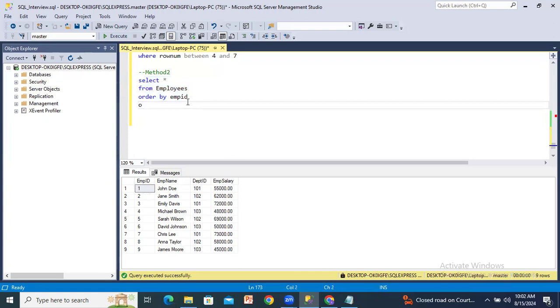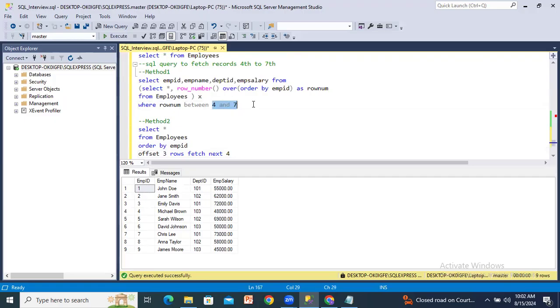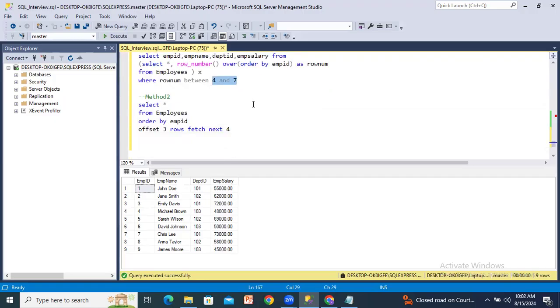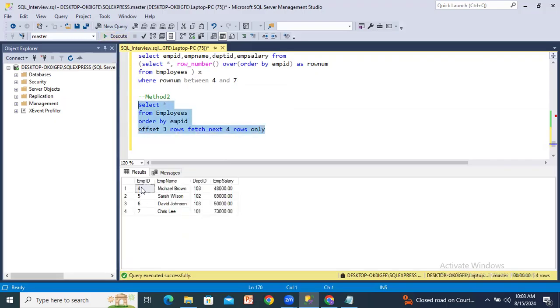Now I want the offset function. With offset, I first want to skip 3 rows, so I want the data from the 4th row. So offset 3 rows, fetch next 4 rows. Why am I mentioning the next 4 rows? Because we want the records between 4 and 7, so 4, 5, 6, and 7. So 4 rows only. If I execute this part, I will get the 4 records.